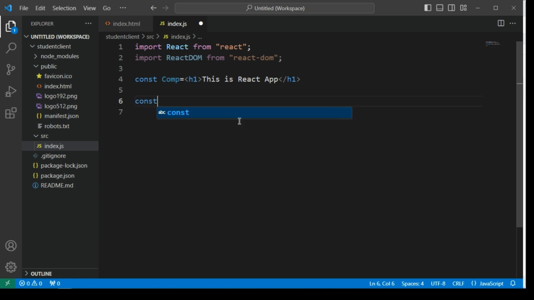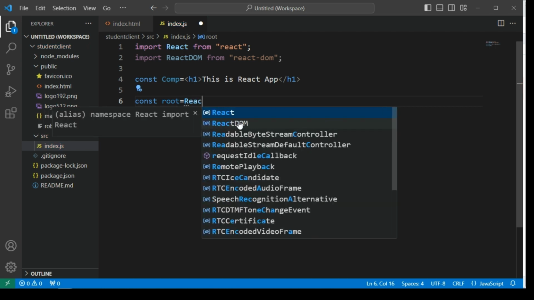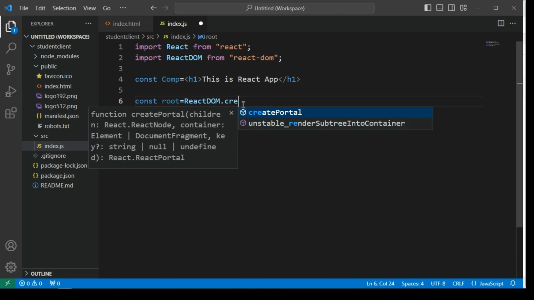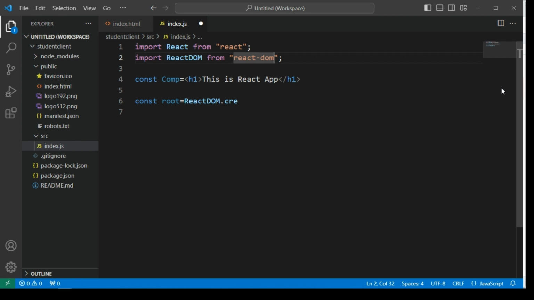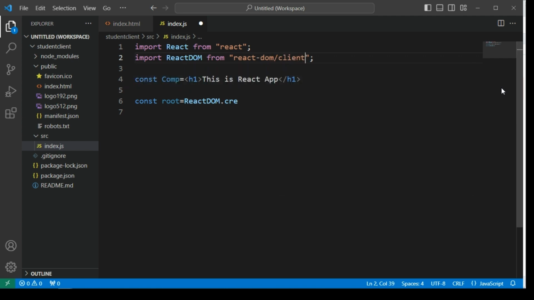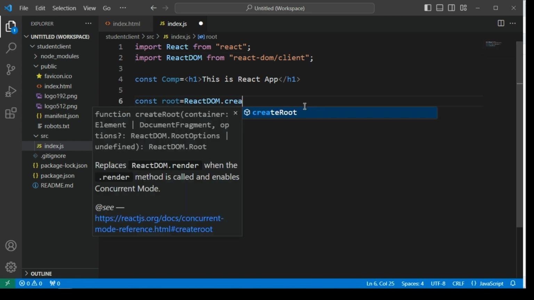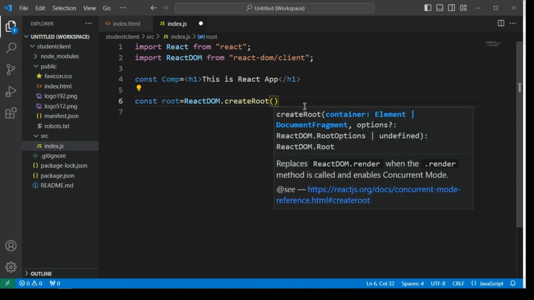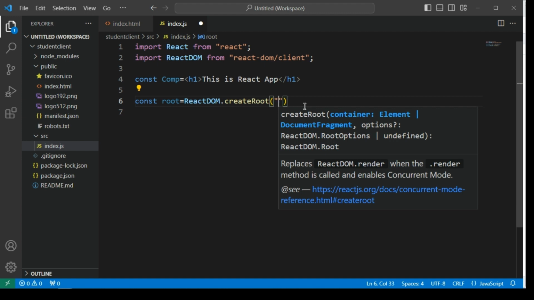Now I'm going to create a root element by giving the name as root equal to ReactDOM.createRoot. But we are not getting createRoot because we have to use the module name as react-dom/client. Now it will work fine. Now go and create root. So it's coming. Inside that we have to pass in which element we are going to render this.